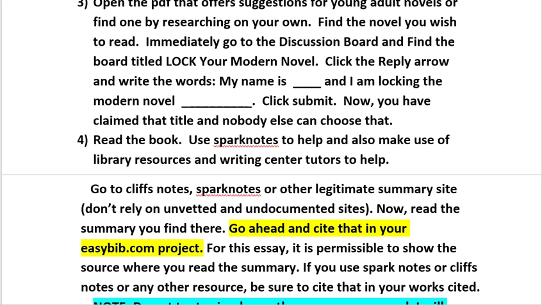Ask a librarian. You can actually go to the library before you select a title, click Ask a Librarian, and ask them to recommend something. They're wonderful. So once you get that title, you lock it down and then you read it. You can use Spark Notes to help you if you have trouble making sense of it, or if you need some extra help. If you use Spark Notes or Cliff Notes or anything, make sure you include that in your bibliography. So let's say that I do that.